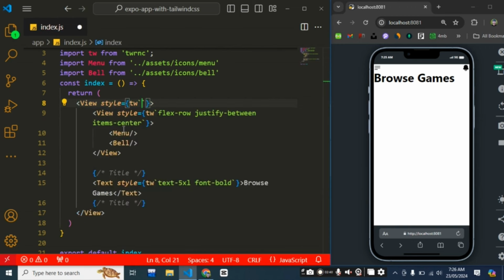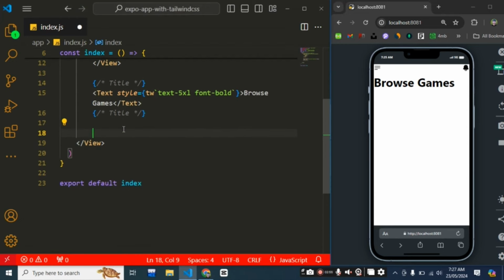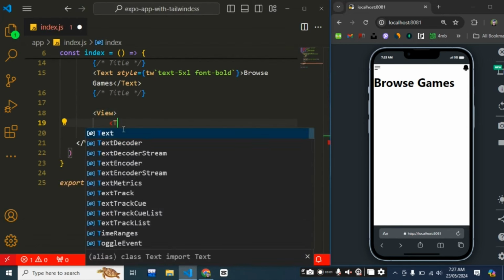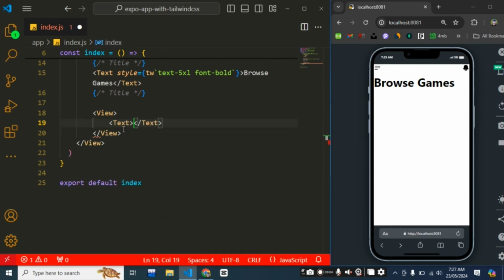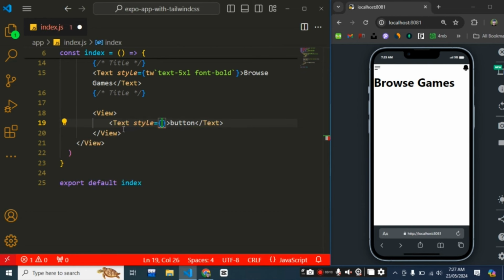Also we need a gap and flex-col on our outermost container. So let's give it flex-col, and the gap will be 3. Gap will be 5, I think it's looking good. So let's move toward the next section, which is building the button section. Write a view, and inside the view we have to call text. Inside the text we have written Button, and also we have to style the button.